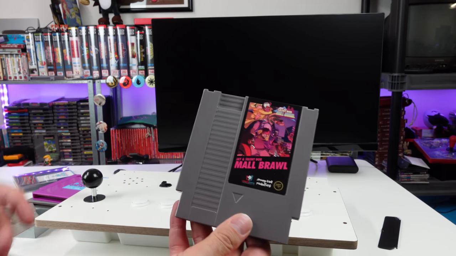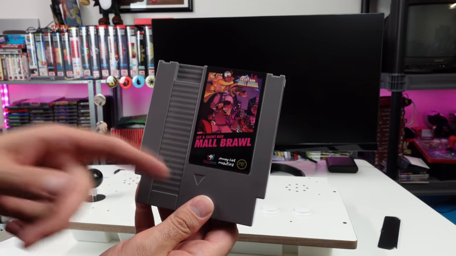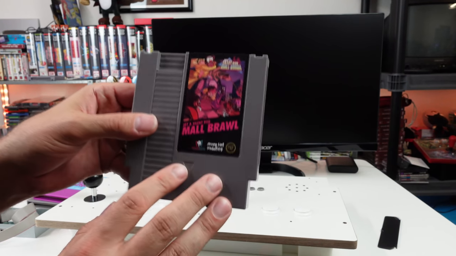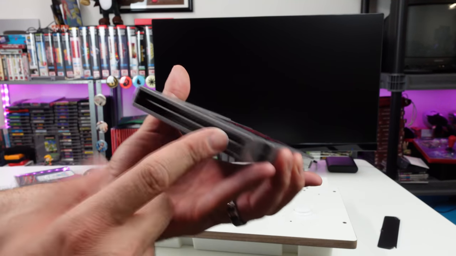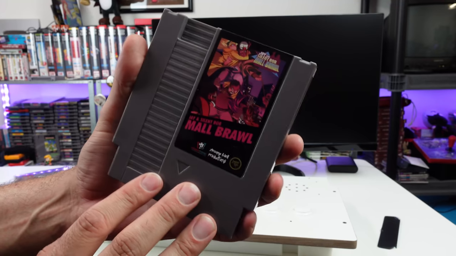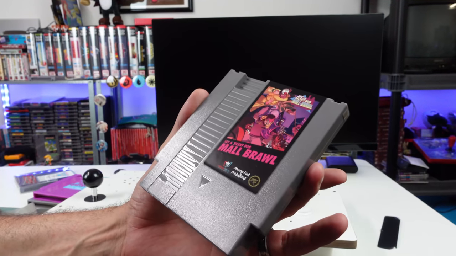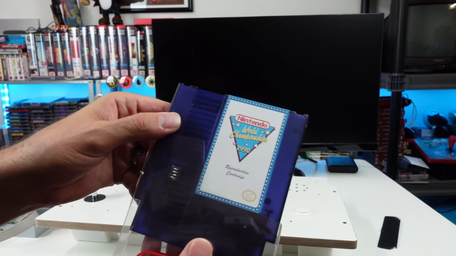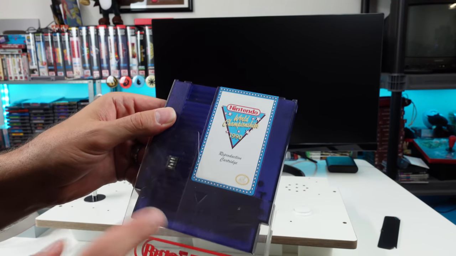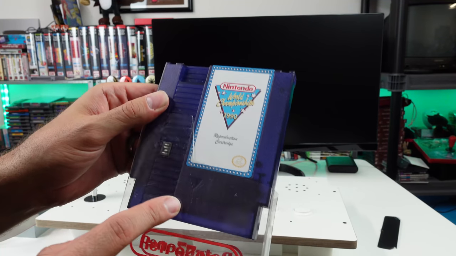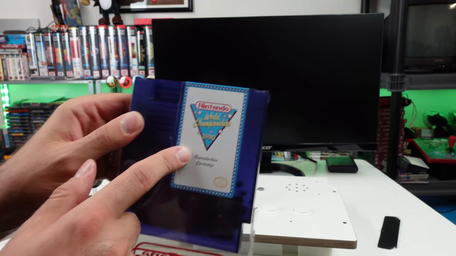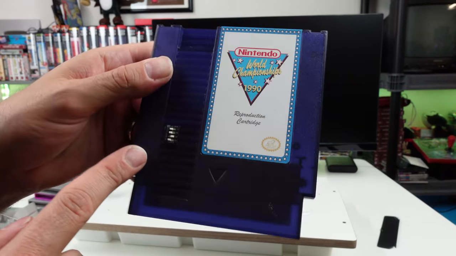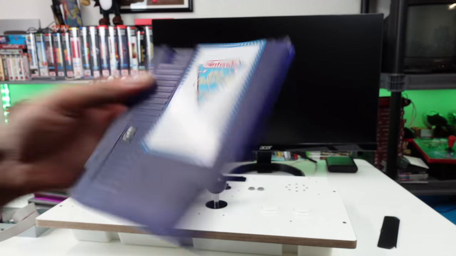Then we have Jay and Silent Bob Mall Brawl. It's not a repro, it's an original cart, but with a new board and whatnot. So this is like a newly produced game. I wanna see if this works. And then also, why the hell not, World Championships 1990. This is from Retro USB. They make some cool stuff, and I love having this repro cart. You got little switches on there and everything. It says repro cart, it's blue.